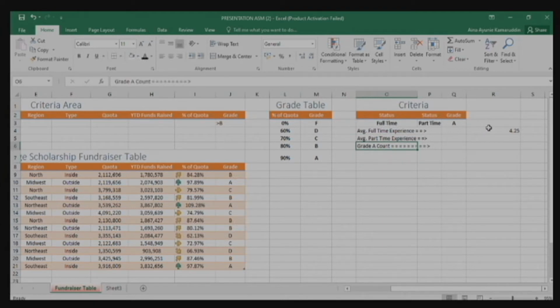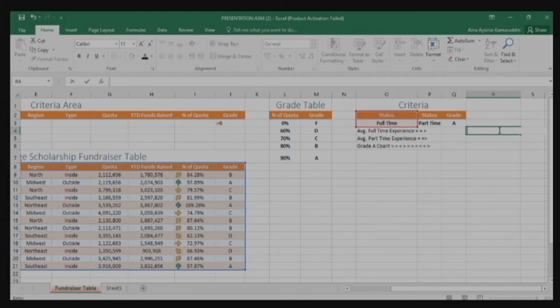After that, select R4 and then type the average function, which is equal to the average, A8 until J21, the range of the table, experience for the field name, and the range O2 until O3, which consists of the criteria range, and click enter.